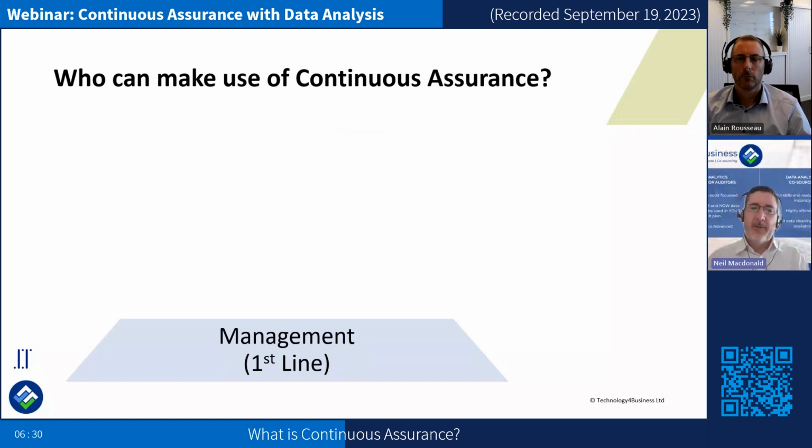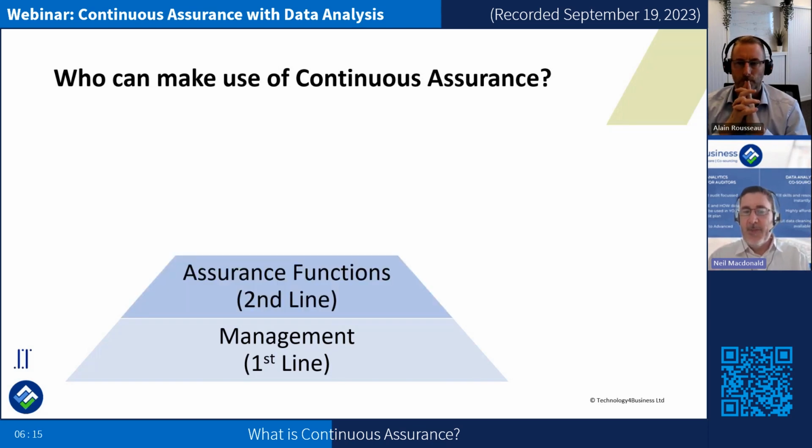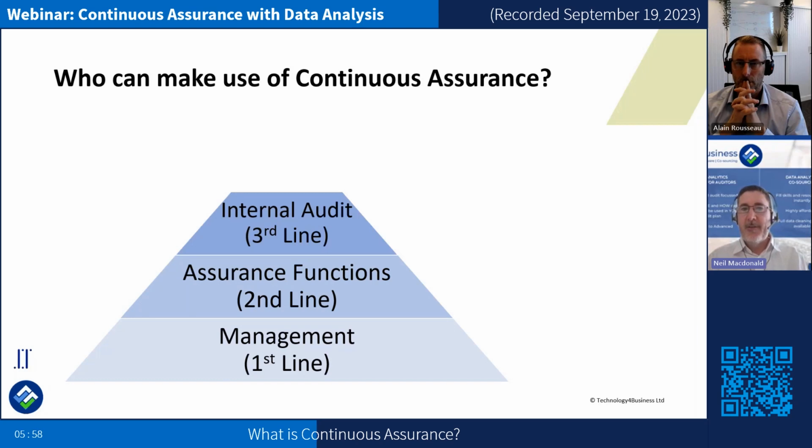So who can make use of it? Well, actually the whole organization. So management, first line, can receive the output of continuous assurance so they can understand what's happening in their business areas. Second line, your risk management and compliance functions, can equally use that same information or be running their own independent, with a small i I should say, reviews to understand what's going on and feed back to first line. Internal audit, obviously third line with its big I for independence, and finally the board.